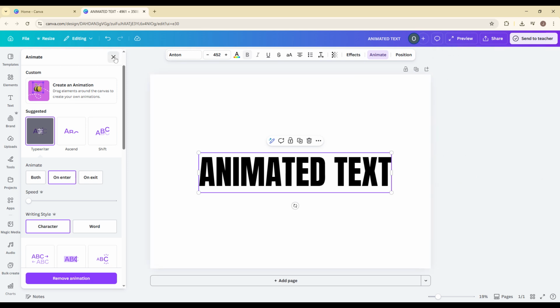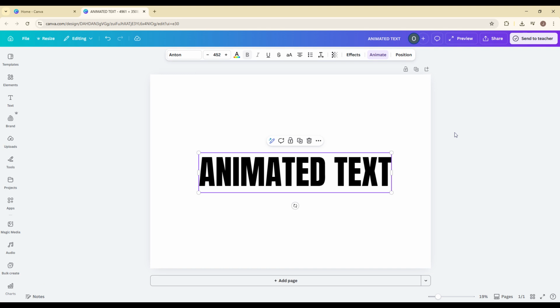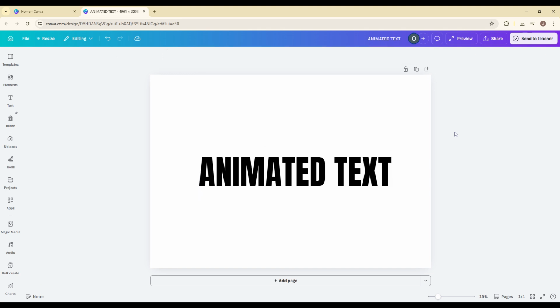And that's it. You've successfully created a text reveal animation effect in Canva. As you can see, it's simple, powerful, and completely beginner-friendly. You can experiment with different fonts, combine multiple animations, or layer elements to create even more advanced reveal effects.